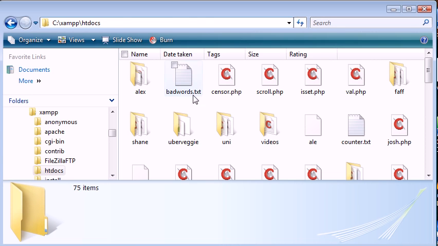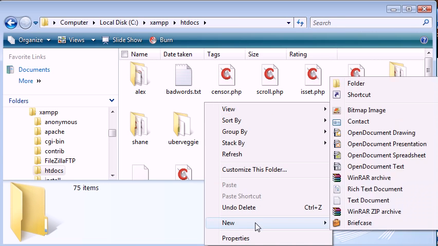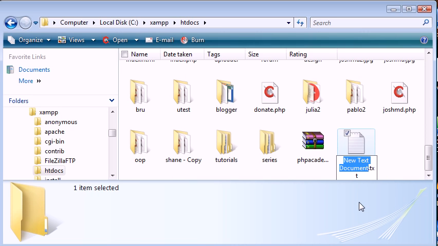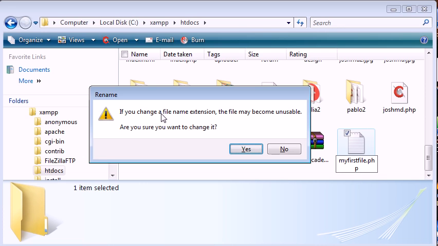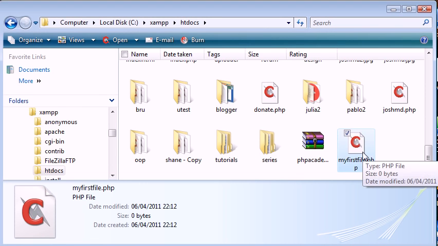should be. So let's go ahead here and I'll create a new text document and I'm going to call this myfirstfile.php. Now in Windows I have file extensions enabled, so I can automatically name my extension, but if you can't do it this way, you'll get a warning about changing the file name extension. Click yes and that's changed now to a PHP file.